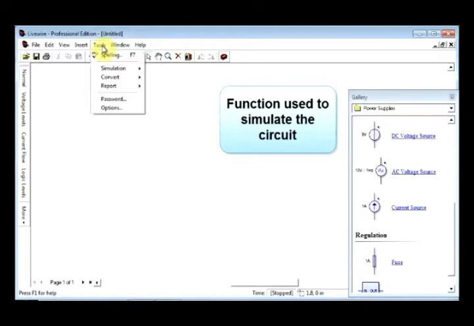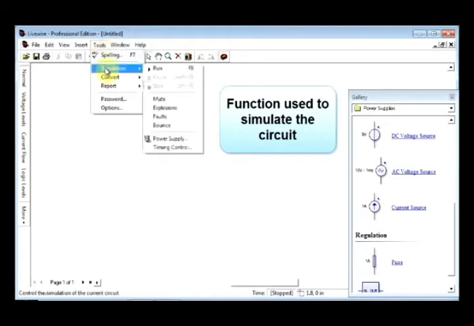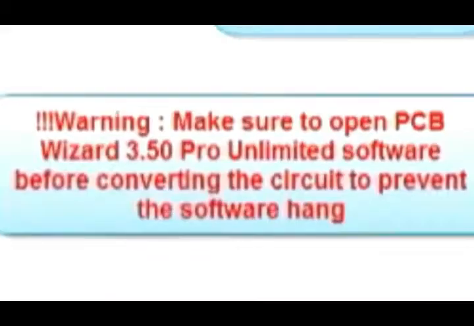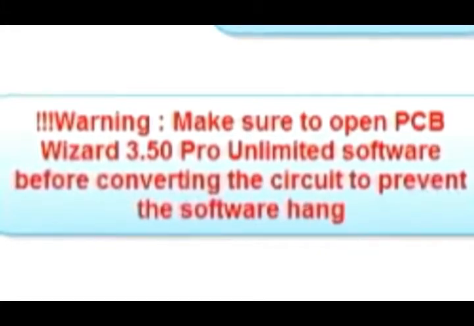Simulator's function is to simulate the circuit. Convert's function is to convert the circuit to PCB layout. Warning: make sure to open PCB Wizard 3.50 Pro Unlimited software before converting the circuit to prevent the software from hanging.